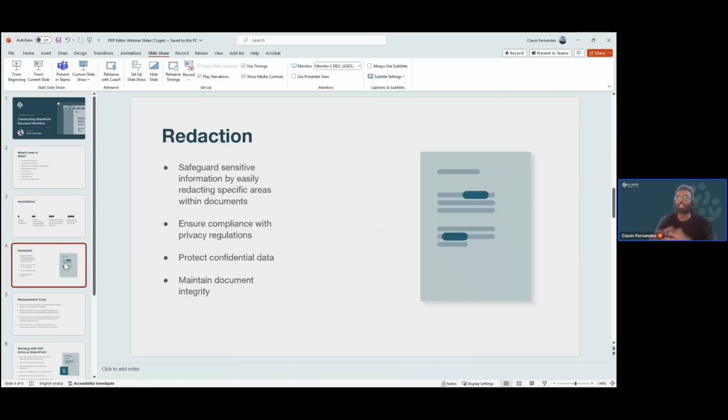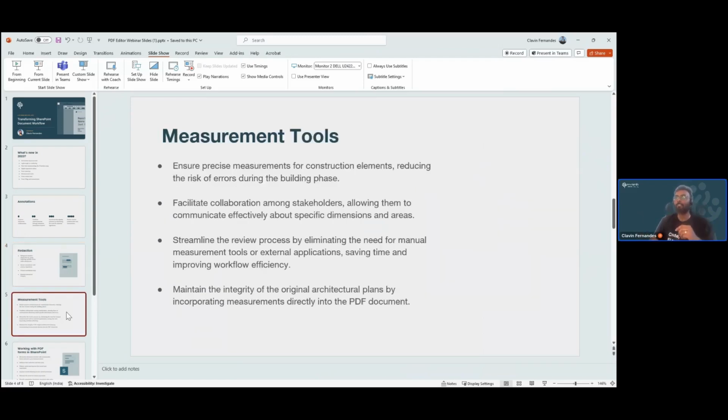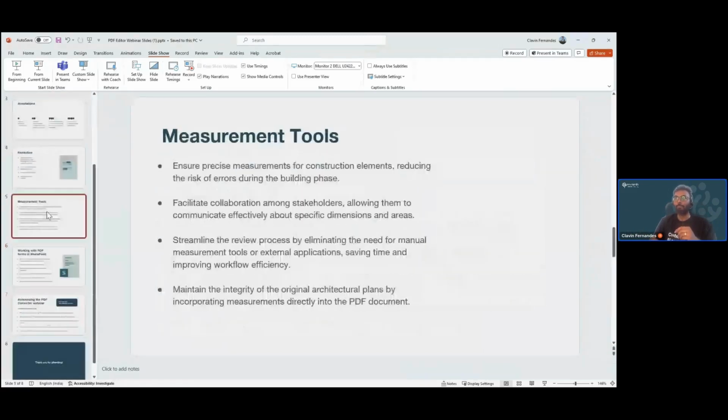Then we saw redaction. Why do you use redaction? To safeguard sensitive data, to ensure compliance, to protect confidential information and integrity. In fact, we can do redaction of words, or you can do an area redaction as well. Finally, we looked at measurement tools and how our users are using the measurement tools right now. I gave you some real life examples.